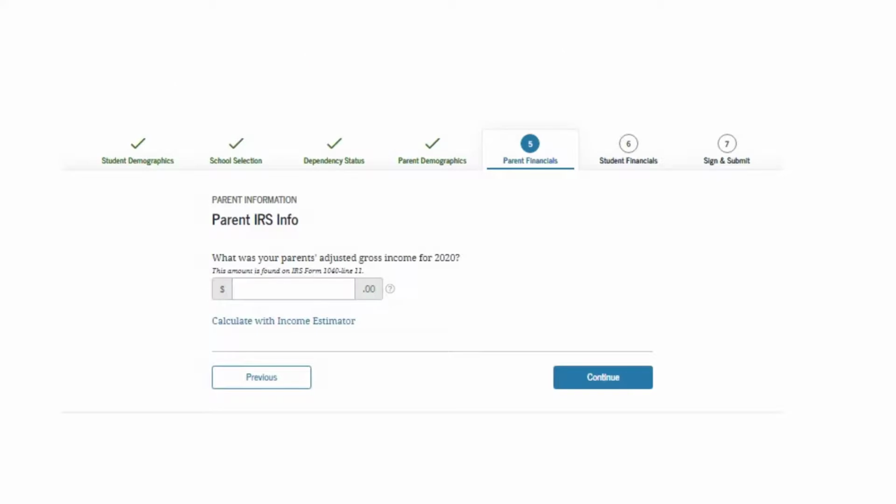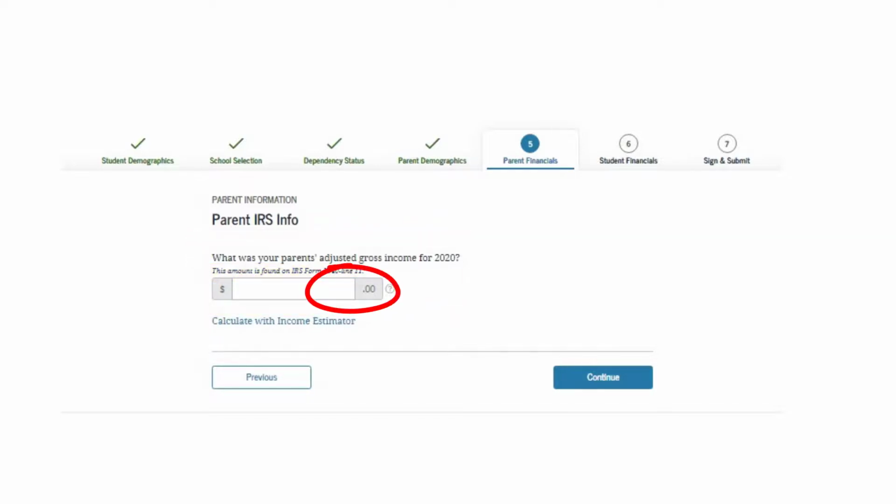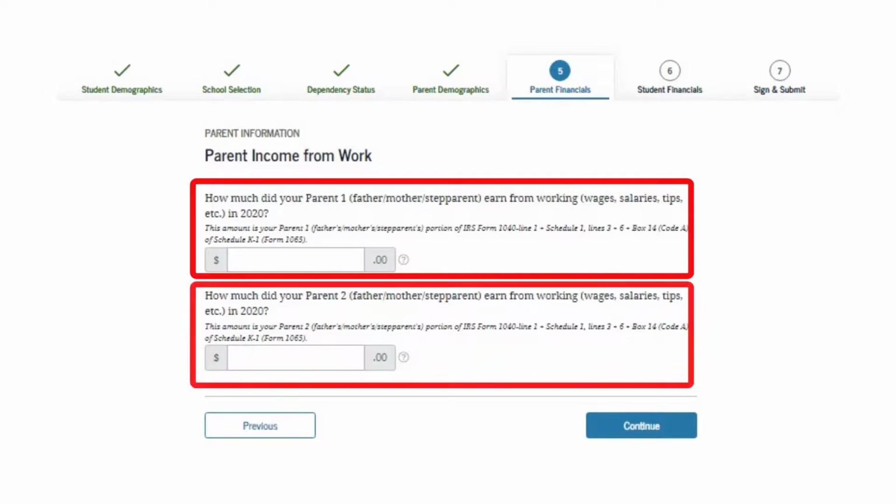So the first income item is adjusted gross income, and it indicates what line to look at on the tax return to obtain this number. The amount is listed in whole dollars. All amounts are listed in whole dollars on the FAFSA. Then the parent's income earned from work for Parent 1 and Parent 2. Remain consistent in the use of Parent 1 and Parent 2 throughout the FAFSA. And again, it tells the student where to obtain the data for this section.